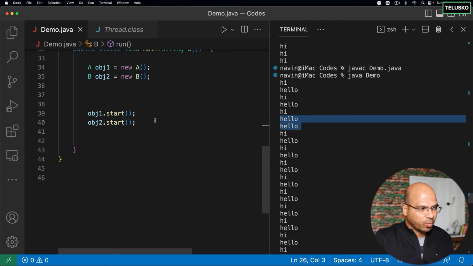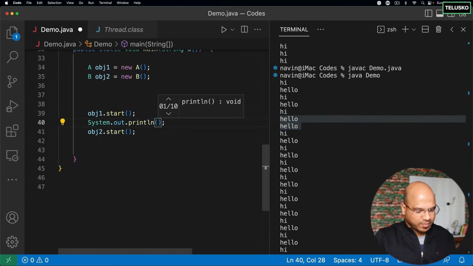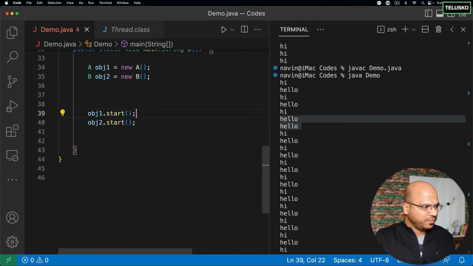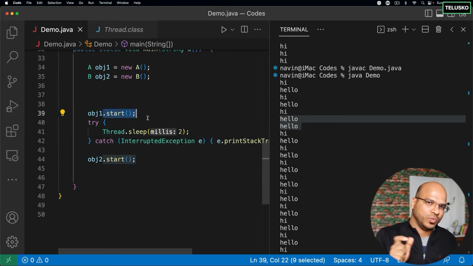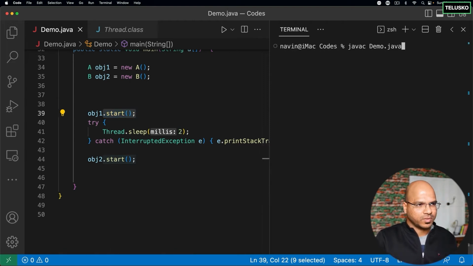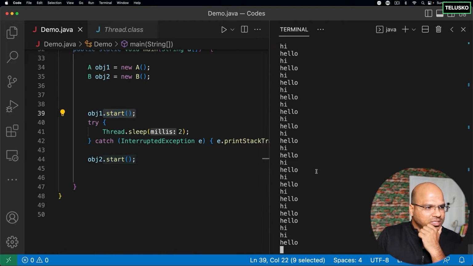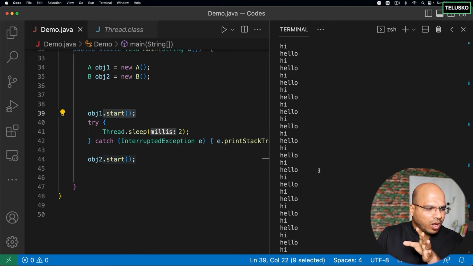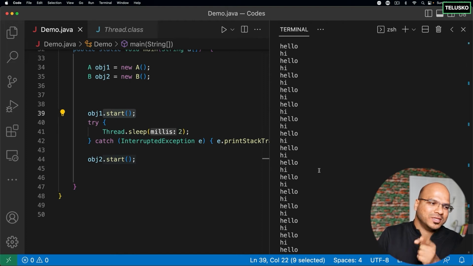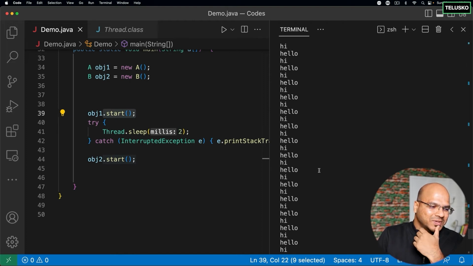One thing I can do is, if I want the hello to come after that, maybe I can just put a sleep here as well, maybe of 2 milliseconds. So I just want both of them to start with a gap in between of 2 milliseconds. So compile and run, and I hope there will not be any hi hello which got printed two times. You can see now it's all ones. It's because there's a gap in between, so hi and hello don't reach the scheduler at the same time. So yeah, that's how you can optimize.